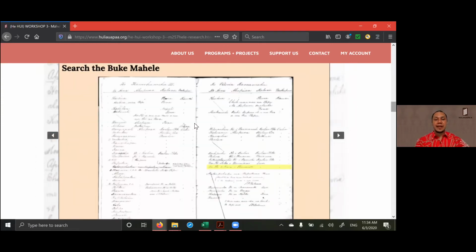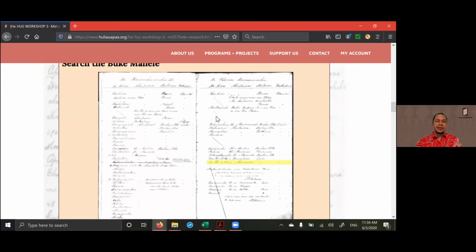As you mentioned, on each of these, it's a 2-page deal. When you're looking at the Buke Mahele, it's a complete record where on the left side is whatever went to the Mo'i, and on the right side is whatever was transferred to the other entity or person. In this case, all the Ilia Waiaba for Kamamalu.